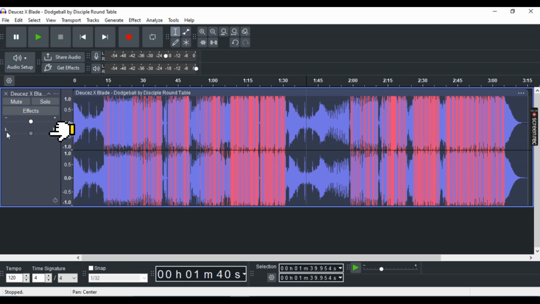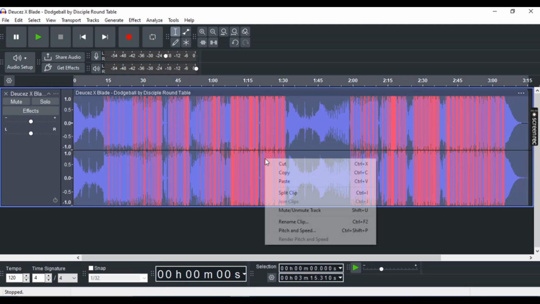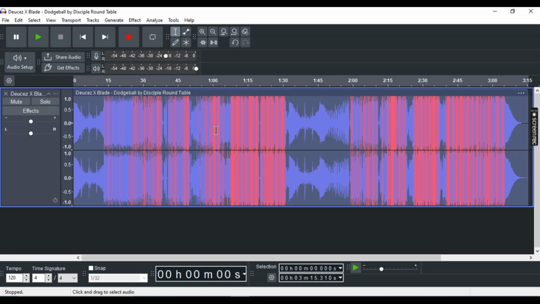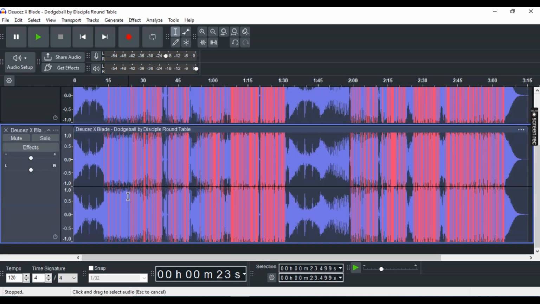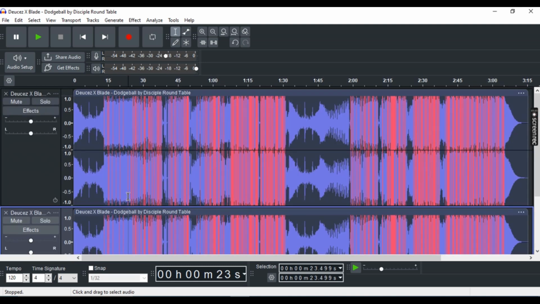So what you can do is simply duplicate the track once. Just right click on it, and here you should be seeing duplicate. If you don't, just simply select copy and paste right here, and once you select it, it should be pasted just like this.